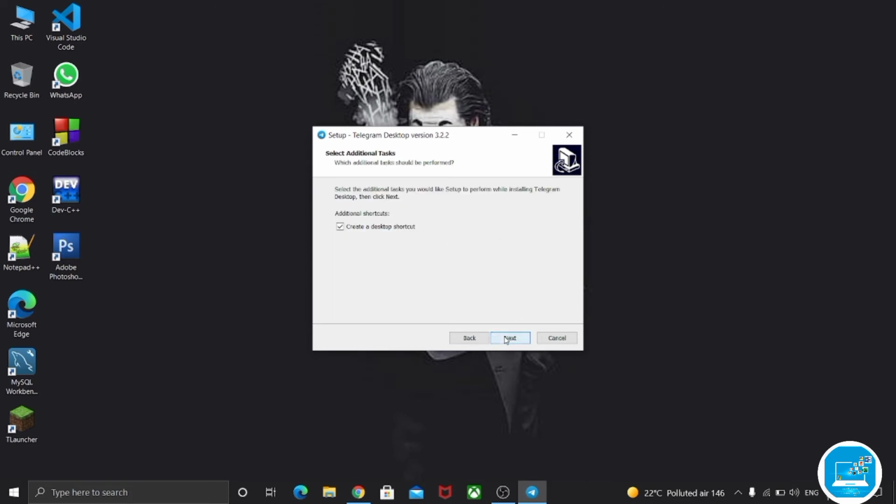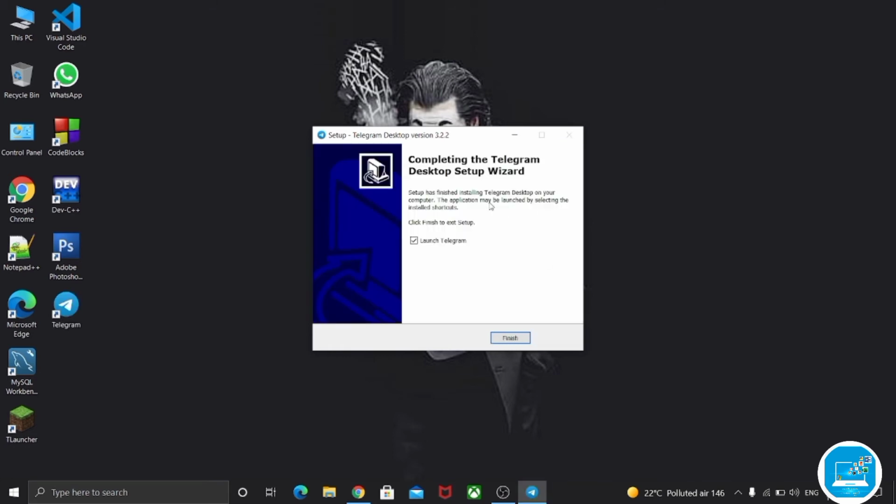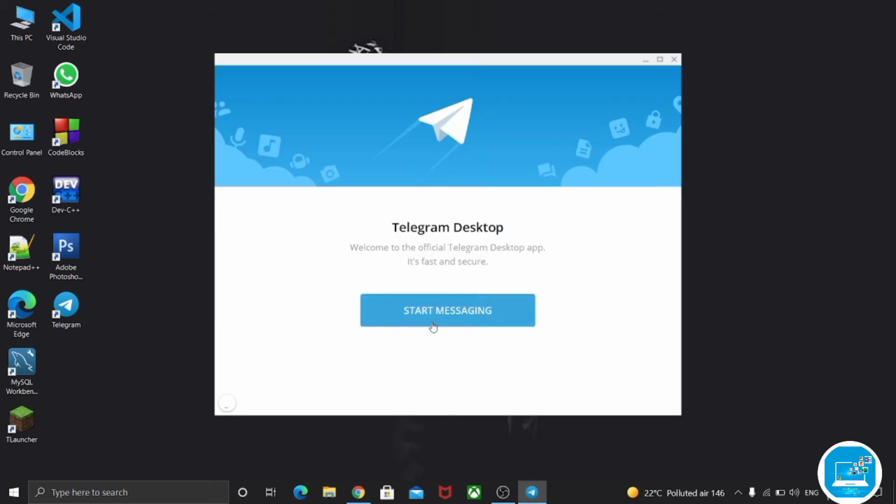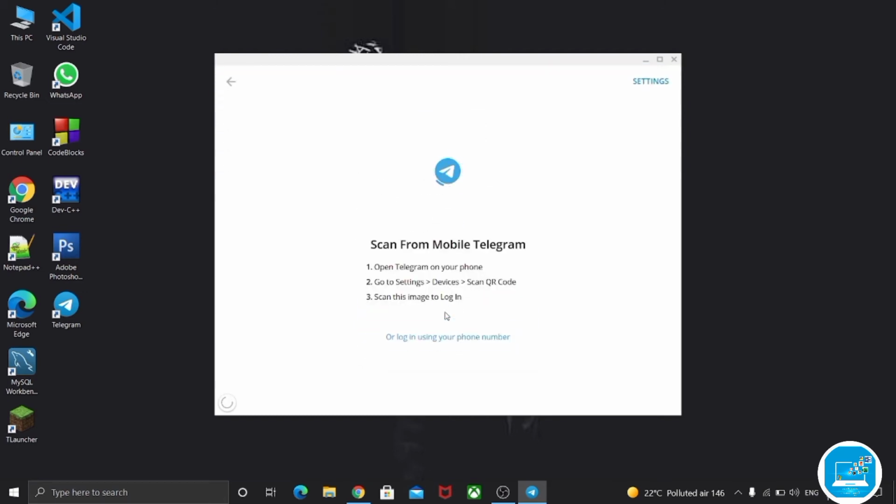Click next. And here, ready to install, just click on install. Installation begins. And you can see here Telegram is added to our desktop. Click finish and Telegram automatically opens, so click here Start Messaging.